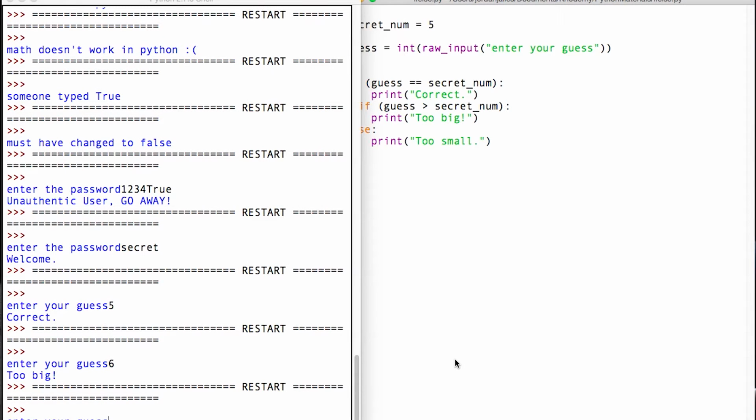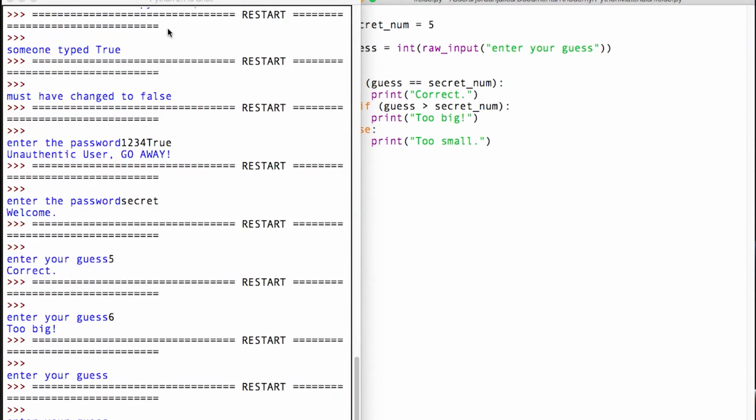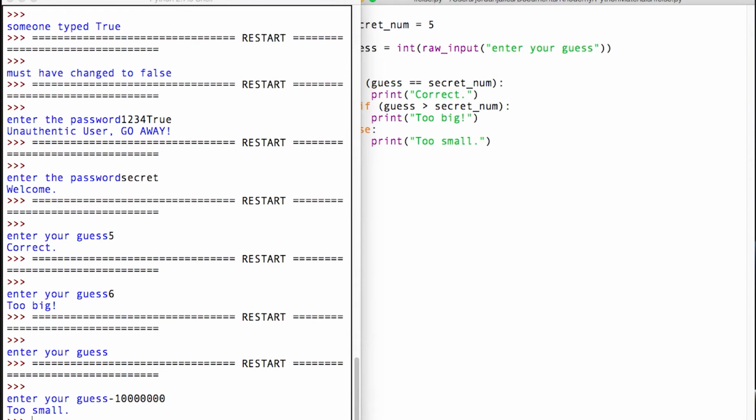If you run it again, we can type -1,000 million billion, probably. That's a lot of zeros. Enter my guess. Something went wrong there. Type it again. Too small.